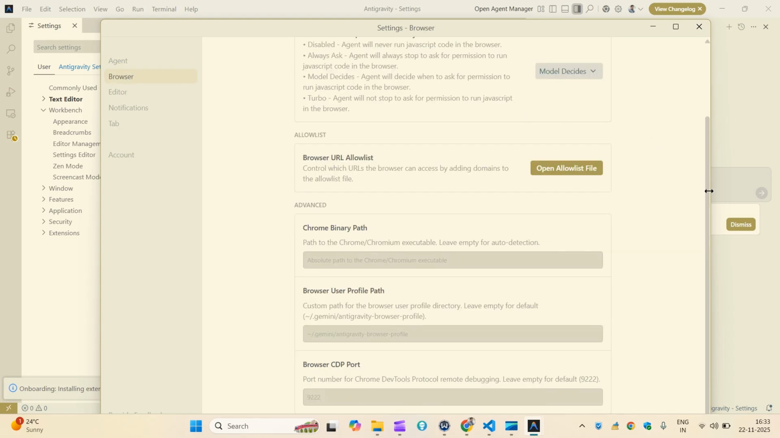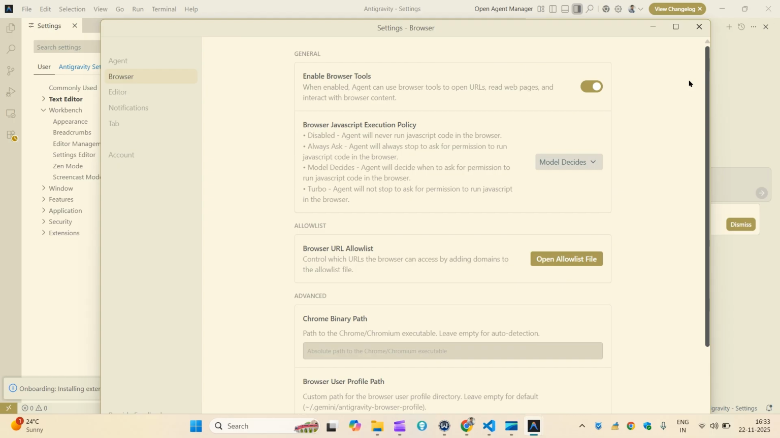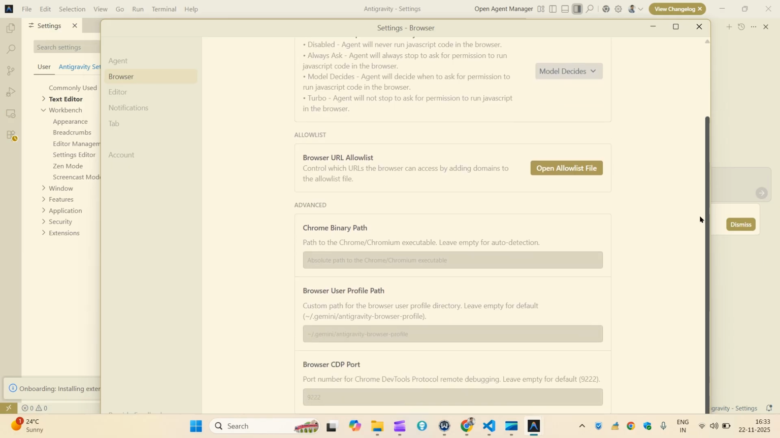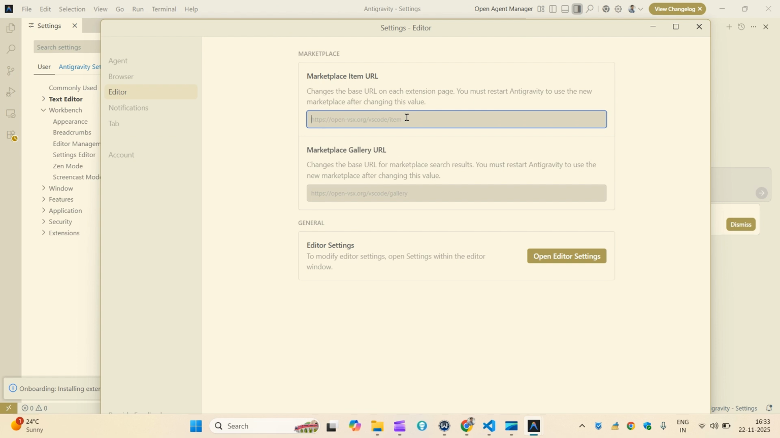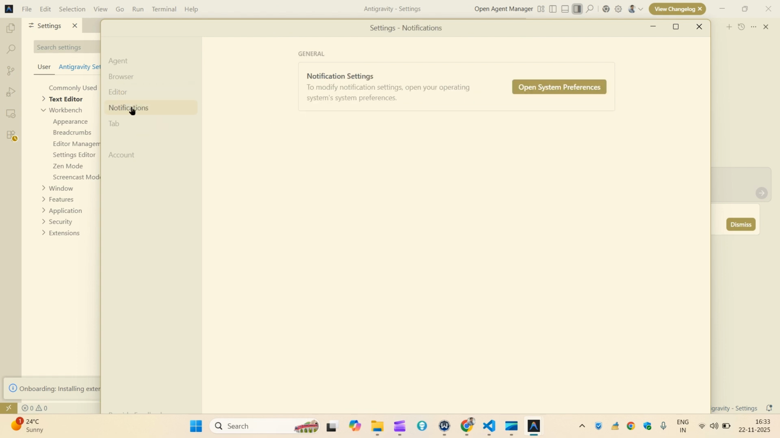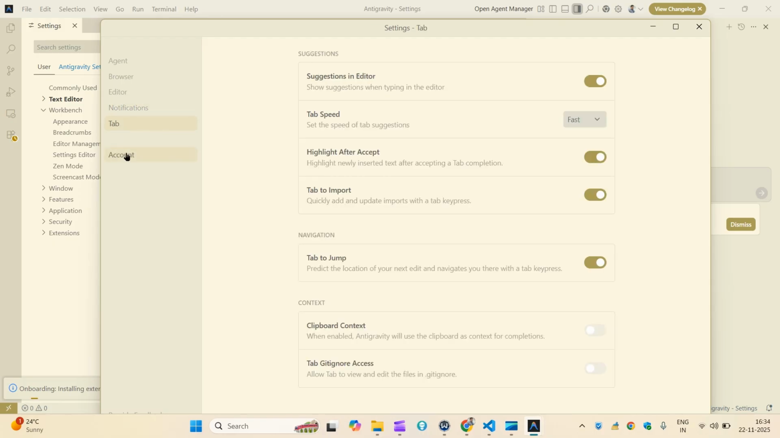This is the browser setting. I am just coming to check and see; you can come up here and see what all changes you can make. Now under editor, you see this is the marketplace URL, notifications, tabs, account.